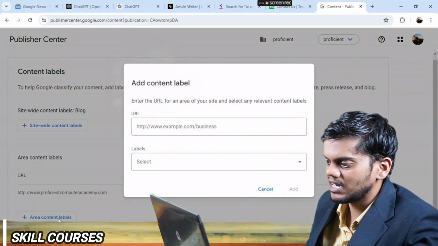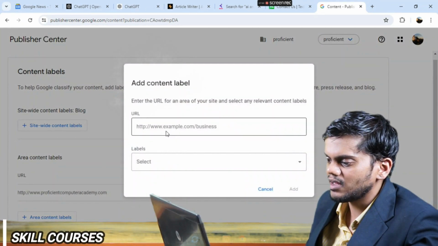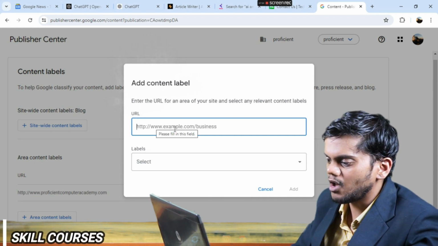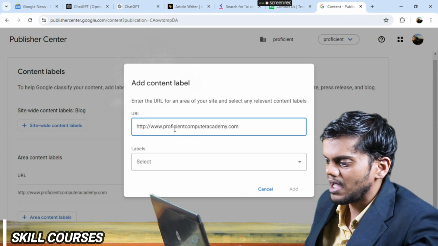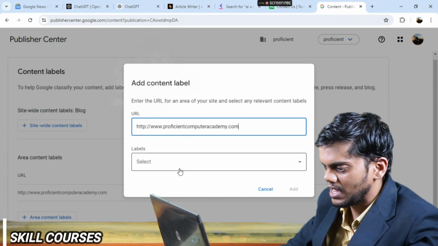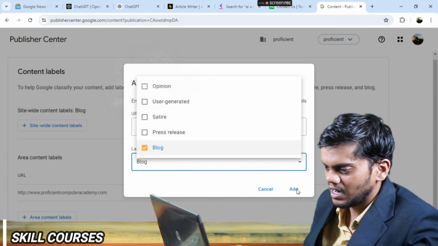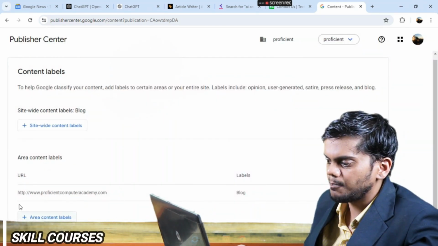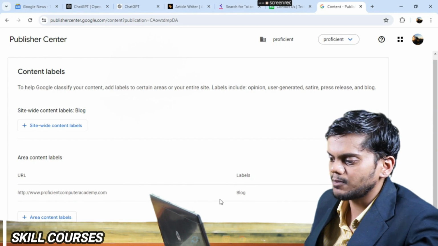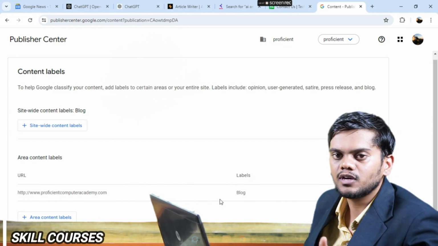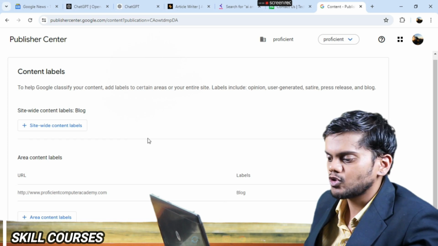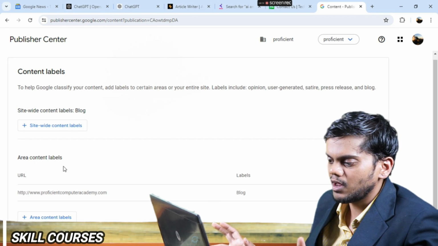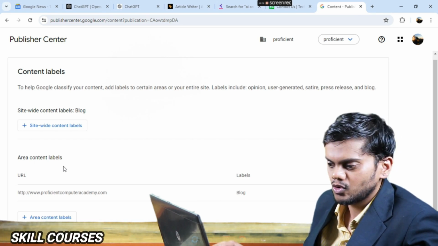After you see the area content label, I will click on area content label. Then you add the URL of your business. Okay, my business name is professioncomputeracademy.com, like this. Then I select the label for each blog. Then I upload this blog to your own website. Then it automatically goes to Google News also. And you can also show the URL labels in Google using your blog.